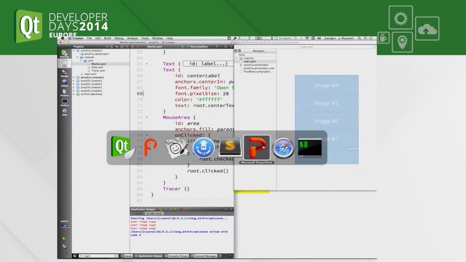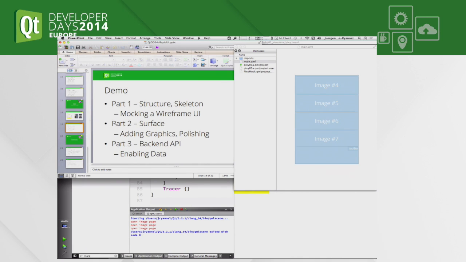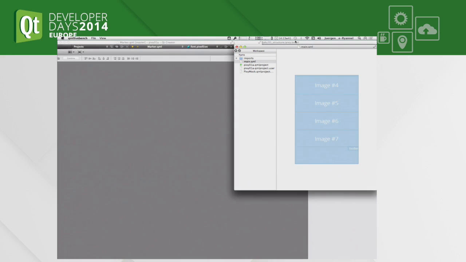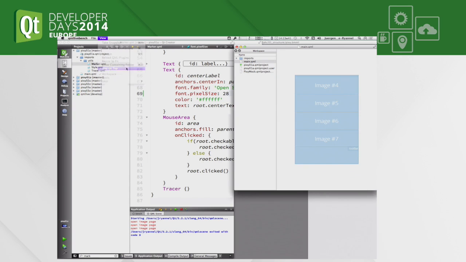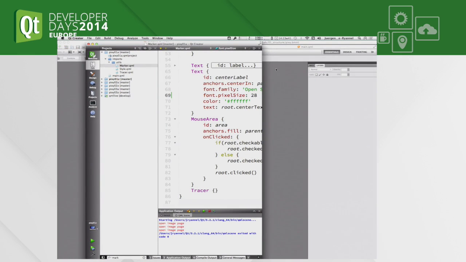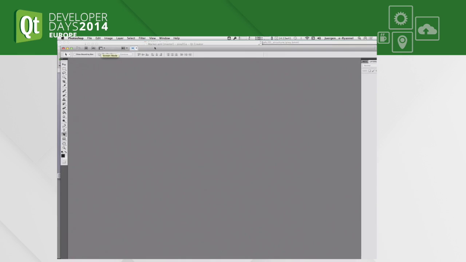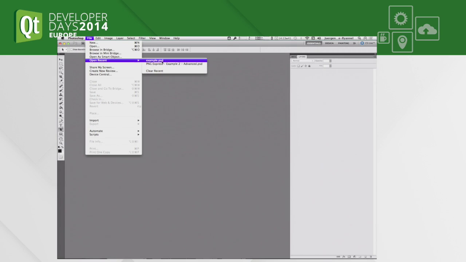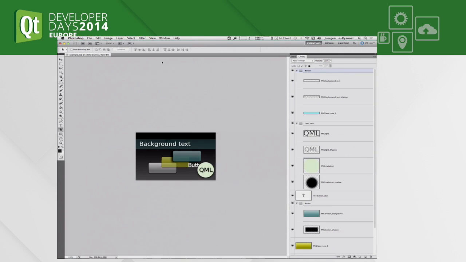According to our slides, we should come to part 2, the surface, adding graphics and polishing. I mean, we had a little bit of discussion about designers. And this needs to go to the back. So designers, they mostly work in Photoshop. Nuno as an exception. And this was an example we had from 2010, 2011. It's a kind of graphics, and the idea was, can we get this in QML?